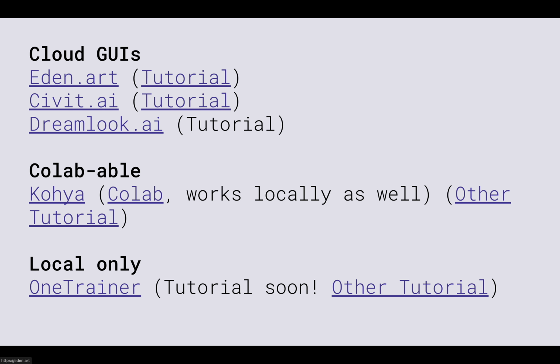Outside of cloud GUIs, there are a bunch of tools available to you. Kohya is the most popular sort of trainer for both LoRAs as well as fine tunes. And there's a way to run it on Colab if you're a Colab person. I've yet to record a tutorial. I probably will this week. But there is a bunch of tutorials online. I linked to one of them here if you want to watch that.